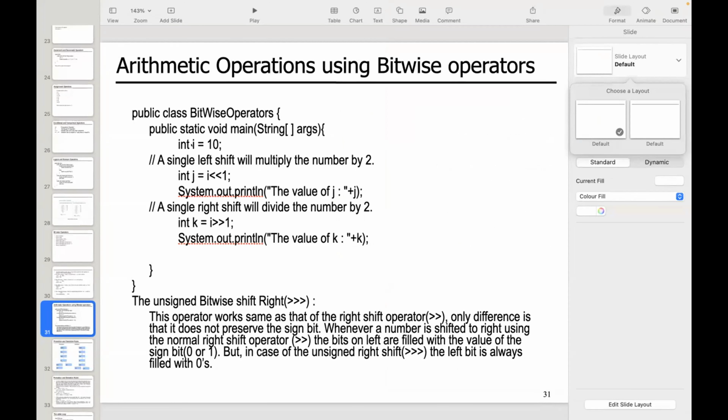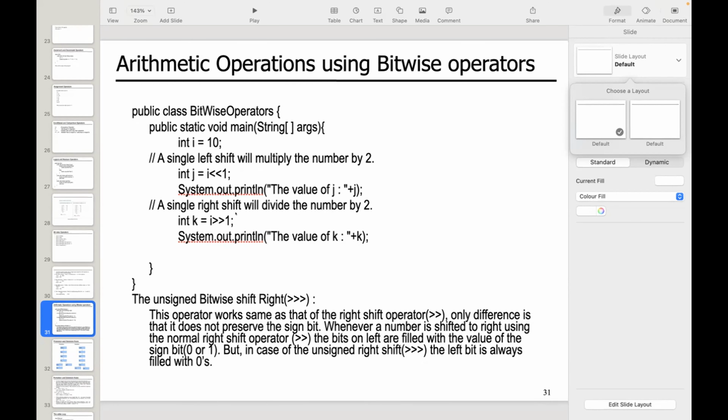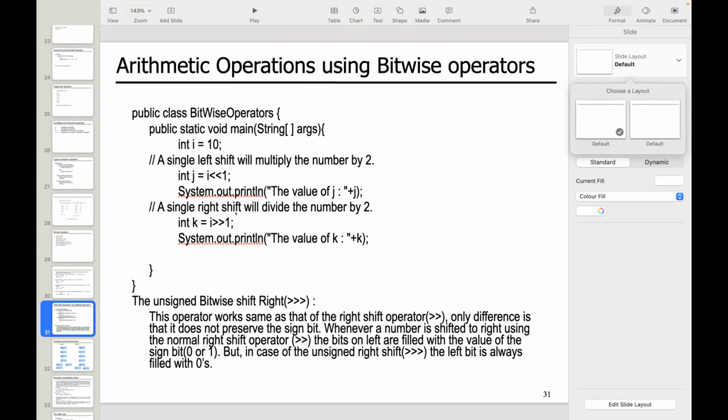Let's come and see this slide. A single left shift will multiply the number by 2. If you use double left shift, meaning you shift by 2 digits, it will multiply by 4. If I left shift by 3, it would be multiplying the number by 2 into 2 into 2. So the number of shifts you do, that many times you multiply by 2. Similarly, the right shift will divide the number by 2. You got it, right?